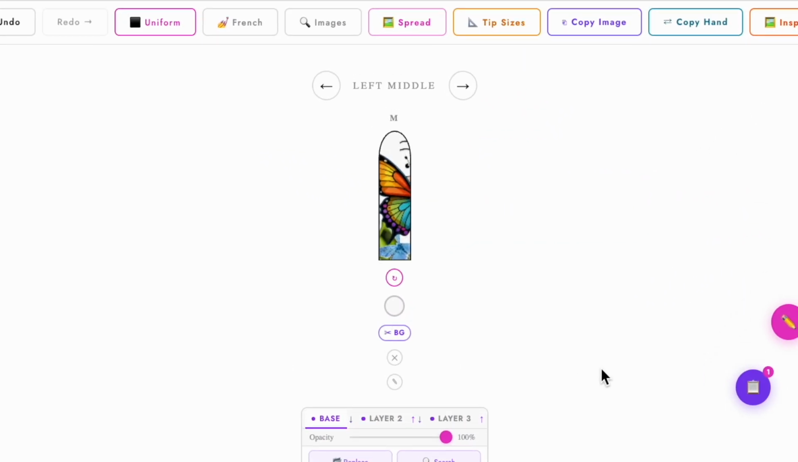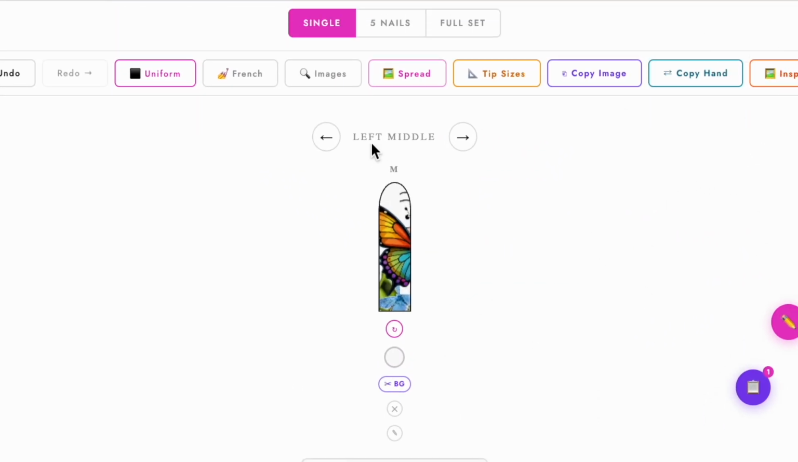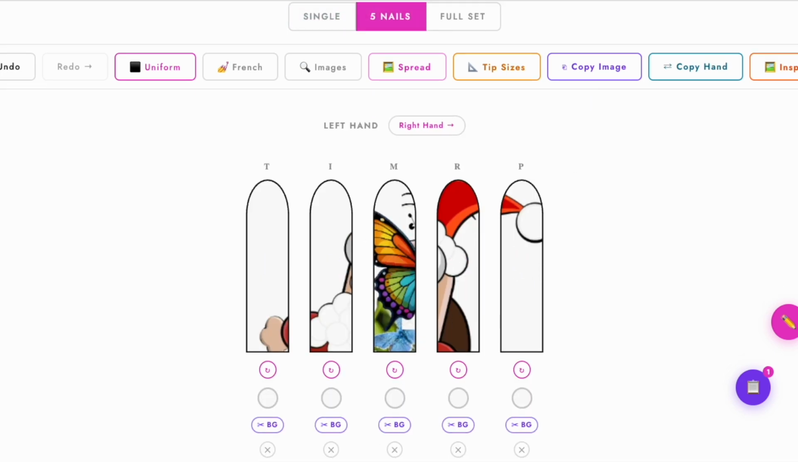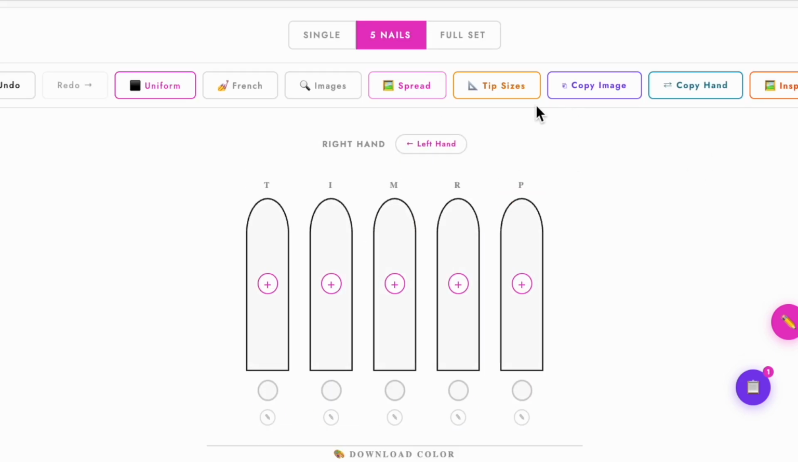Okay, so the next thing I want to show is the inspo photo. So we're going to go back to the 5 nail view. So we're going to go to the left hand now. I'm sorry, the right hand. Your active hand is here, and then to click to get to the other hand is the other hand.